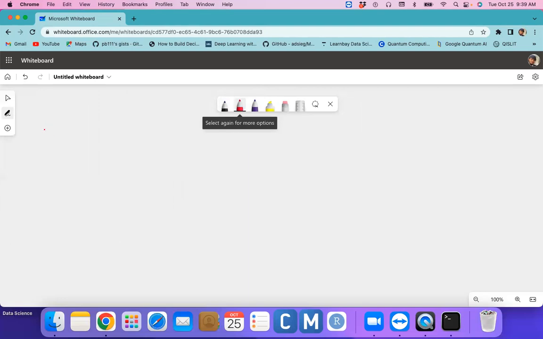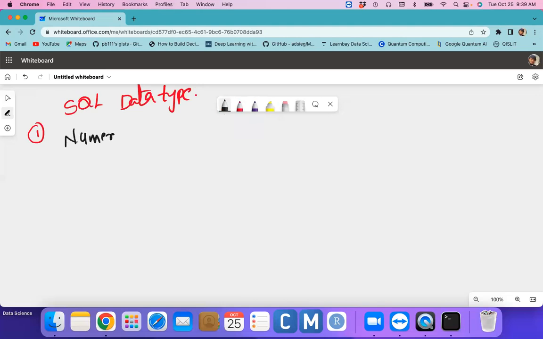Now my question is, in SQL, what are the data types we have? We already know that in the Python programming language, we have string, integer, complex, those kinds of data types, right? In the same way, in SQL also you have some kinds of data types. Now let's talk about the SQL data types. Here there are totally five types of SQL data types. The first one is numerical data. The second one is the character data type.